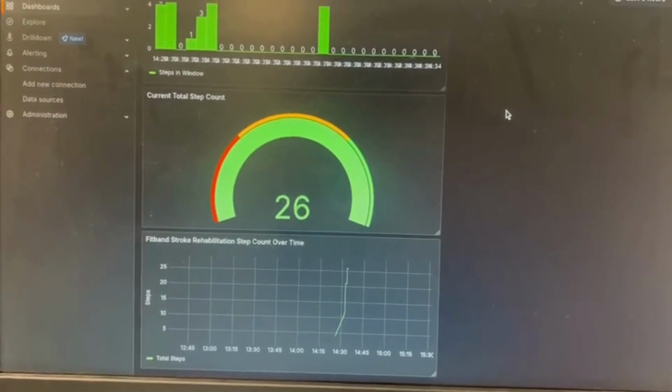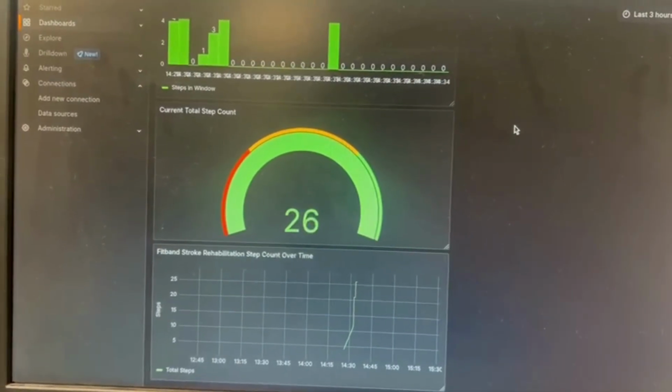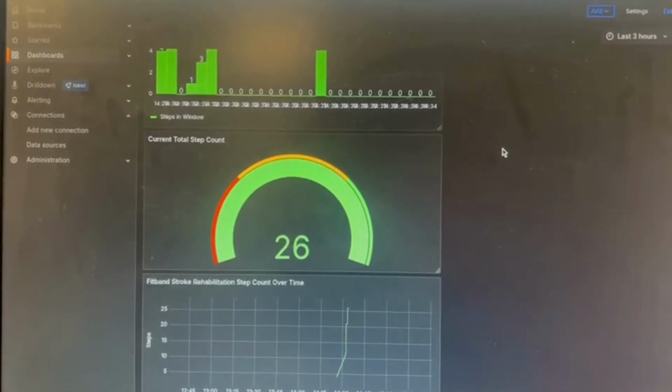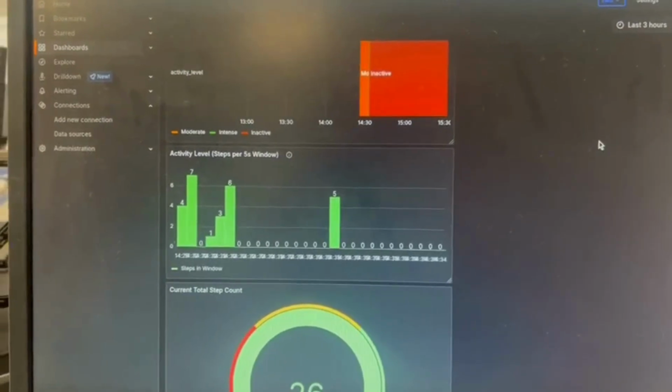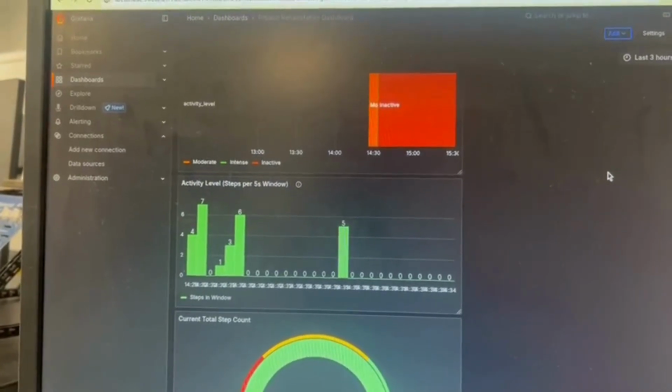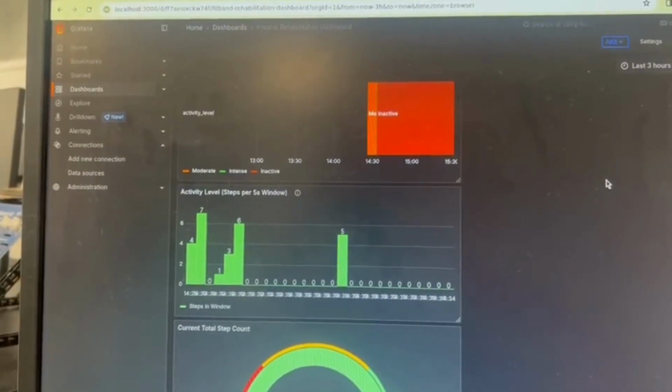Together with the gauge and time series graph, these panels fulfill the requirement for the two core visualizations, while also demonstrating additional Grafana functionality. This approach reflects real-world IoT healthcare dashboards where multiple visual perspectives are required to fully understand patient activity and system behavior.